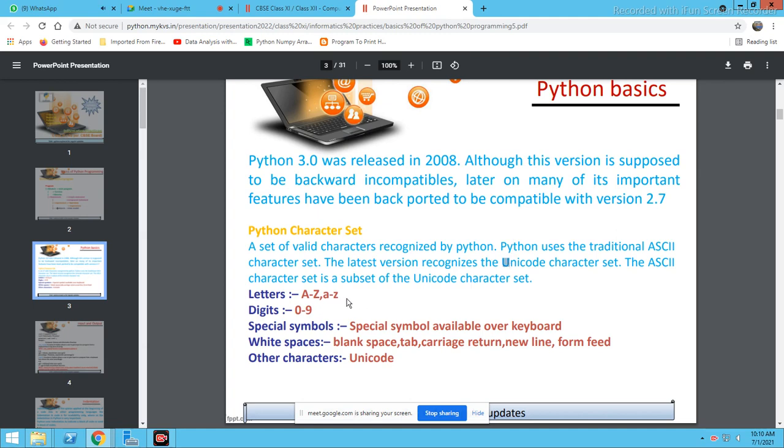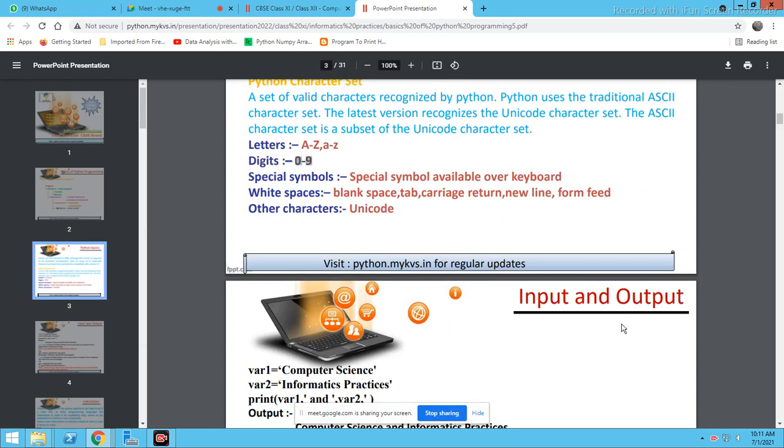See, it is given letters can be from capital A to capital Z, and small a to small z, right? And after this, there can be digits 0 to 9, any digit can be there. Special symbols, what are the special symbols actually? Special symbols available on the keyboard. In your keyboard there are many symbols. All symbols have a particular meaning or particular number, right?